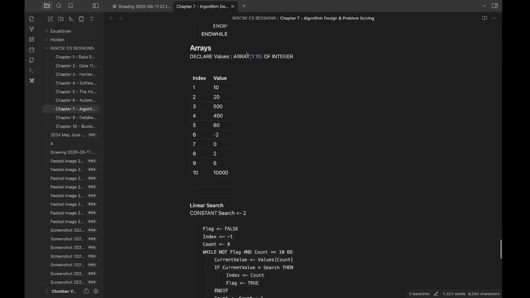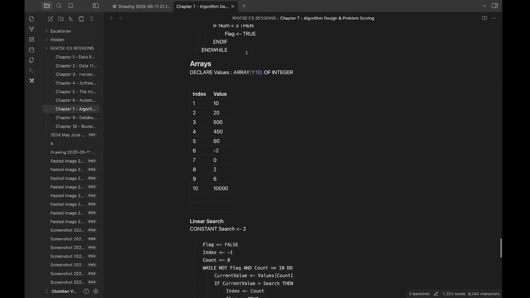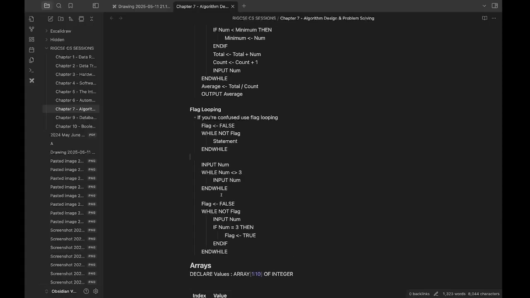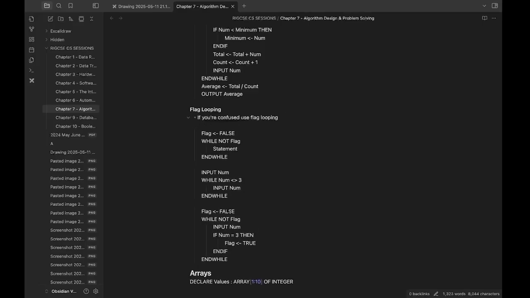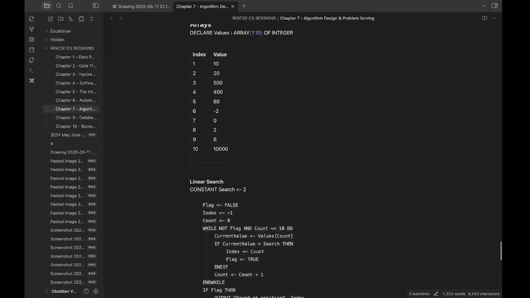Okay, so that's basically what linear search is. Now, the next thing that you have is called bubble sort. Bubble sort basically means that you're comparing the next value in an array to the previous value, and you're basically just swapping them.